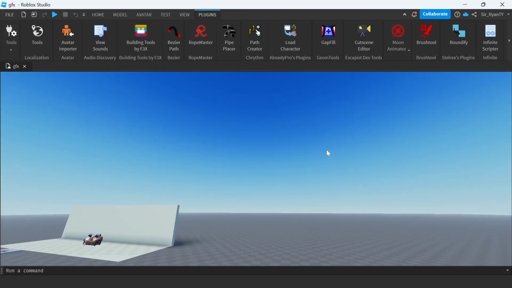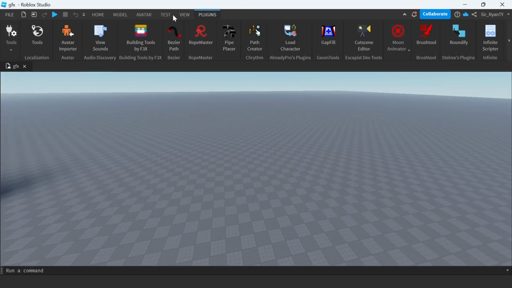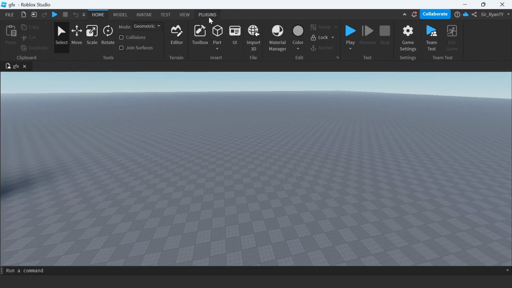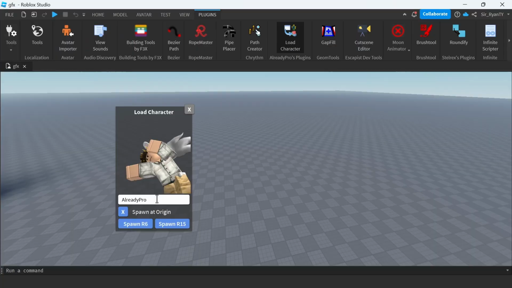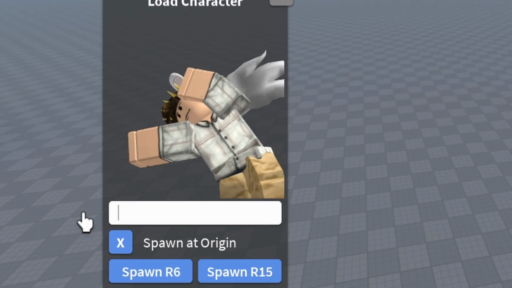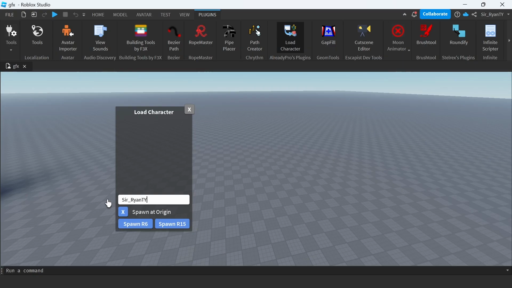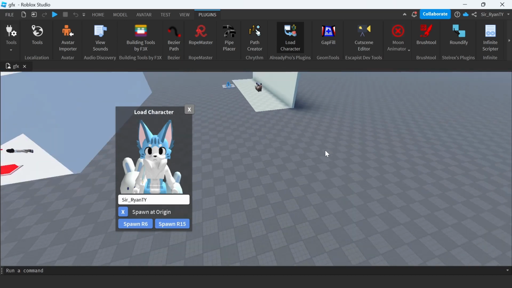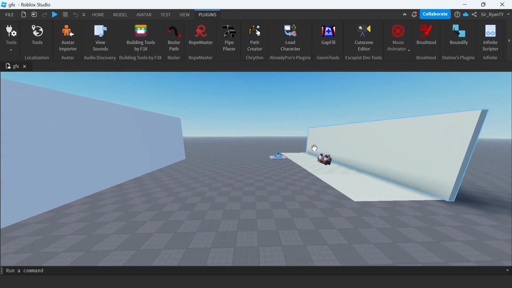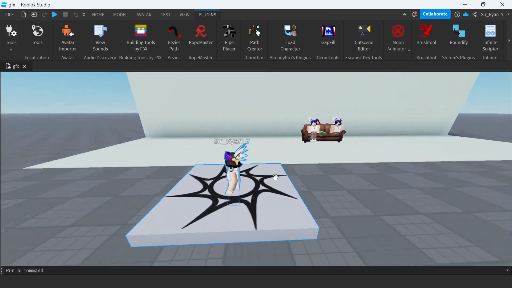Okay, so anyways, what you want to do is press on the plugins option in the top here and say load character. Now what you're going to do is type your username. So this is my username right here. That is not my character, but you want to say spawn R15 and it should spawn your character right here. So you can close that. Here is my character right here.